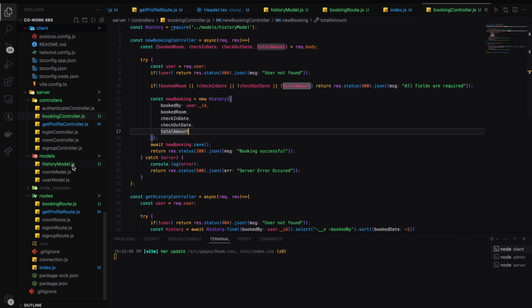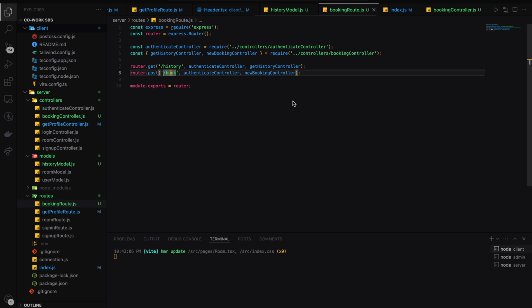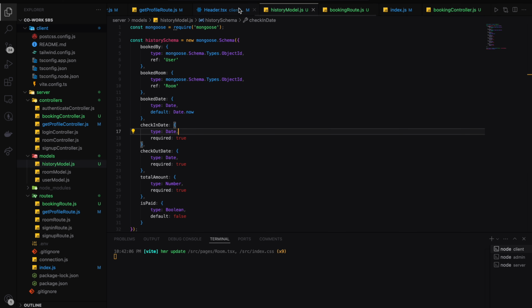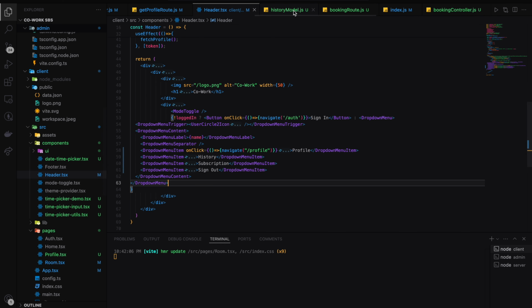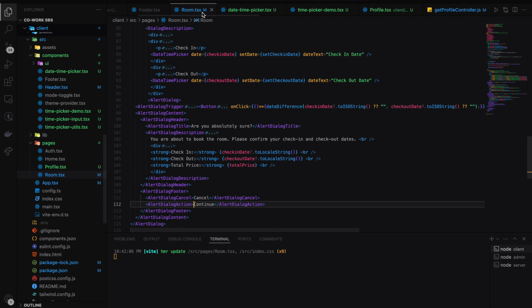So here we have to change the history model and check-in date. Okay, that's the type of date. So let's send it as it is, how it's showing in the front end. Let's try, and if that does not work, then we are going to send it as a string. So go to the room.tsx.